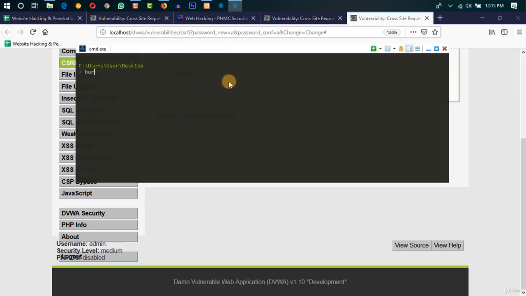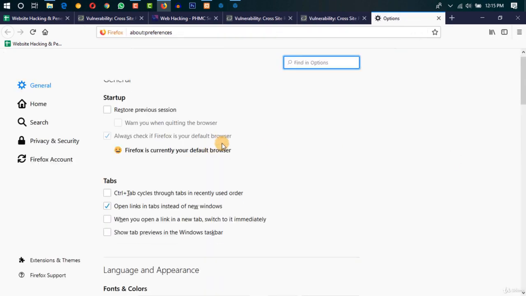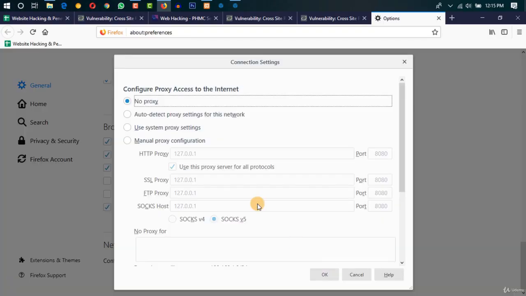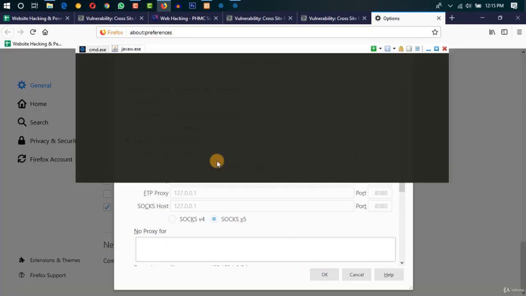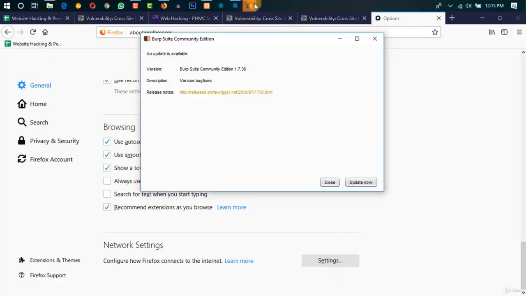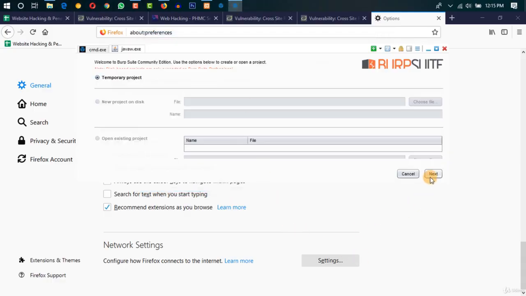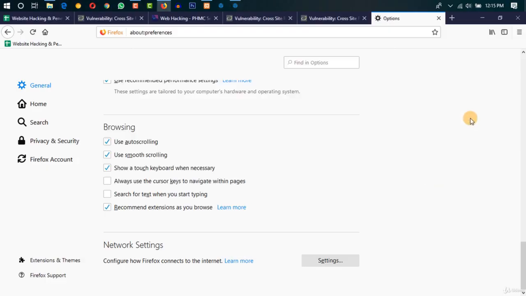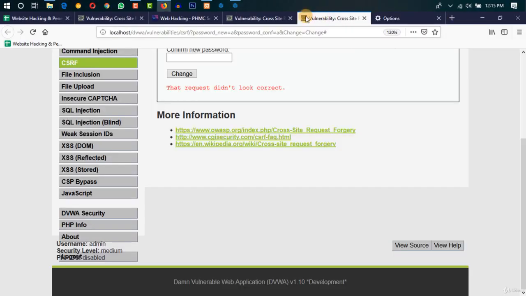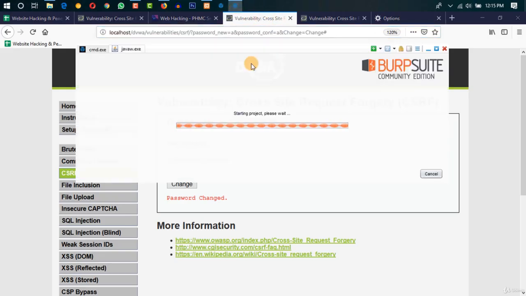Let me open Burp Suite here, and let me set the Burp proxy. I hope you have by now learned how to do this. I will go in settings, I will say manual proxy and I'll just say OK. Proxy set in Burp Suite. We go and we start a temporary project. And give it a second.